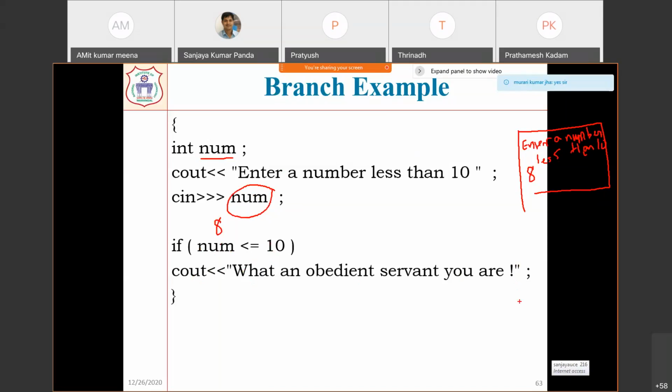For example, if instead of 8 you have written 18, what will happen? Is 18 less than or equal to 10 true? No. 18 is not less than or equal to 10. So nothing will be shown in the output. That means you are checking one condition. If the condition is satisfied, then you are following this particular path. But if this condition is not satisfied, you are not doing anything.